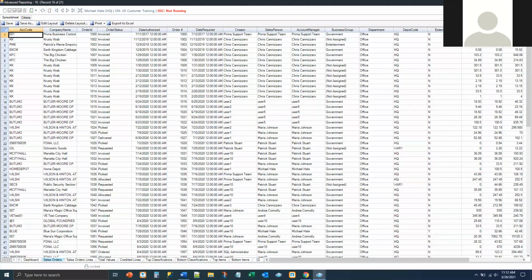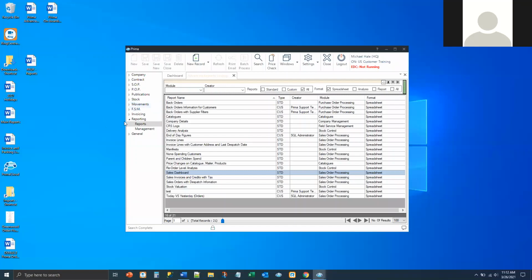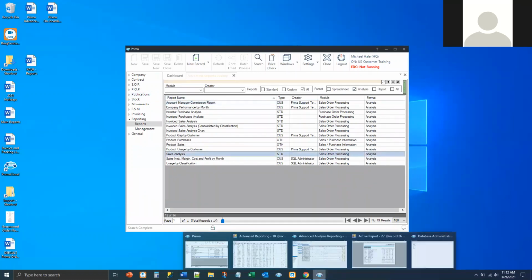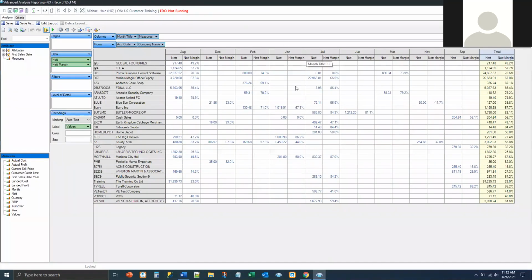Okay, so next I would like to go into our analysis reports, which is, again, very similar to your pivot tables. To do that, we go back to our reports. We want to change to analysis and search. And we'll go down to our sales analysis. And just at first glance here, you can see the information available to you is a wealth of information. But we do have the ability to add or subtract and modify as you see fit.